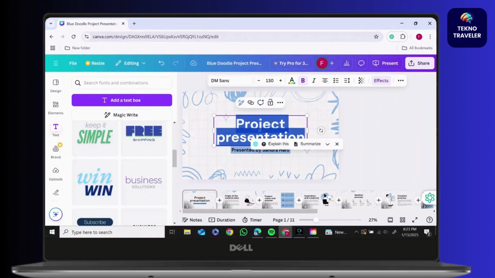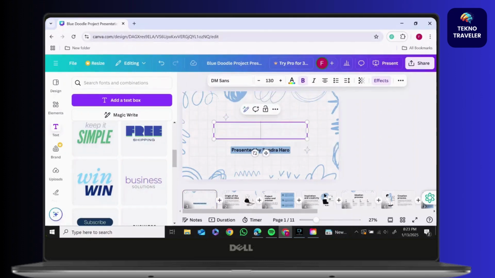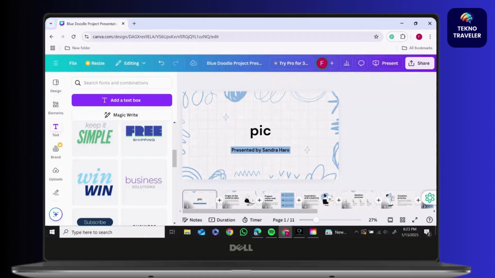After that, if you want to edit your template, you can double click on it, delete what's written in there and write what you want. You can do the same with other slides, add new pictures, write your essays, and you're good to go. That's how to create a Canva presentation.